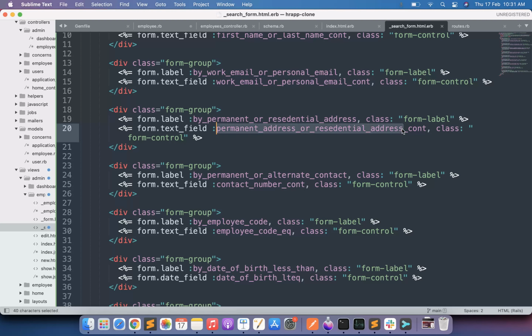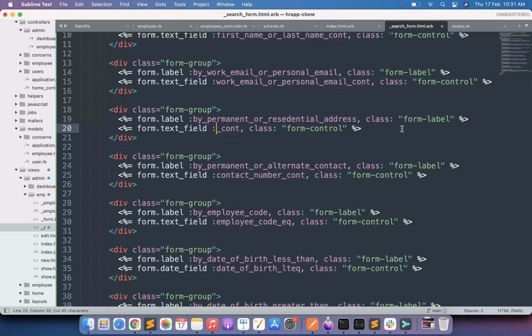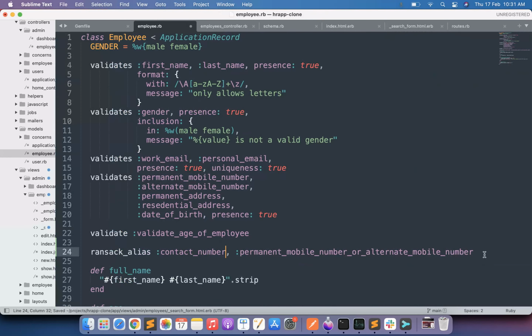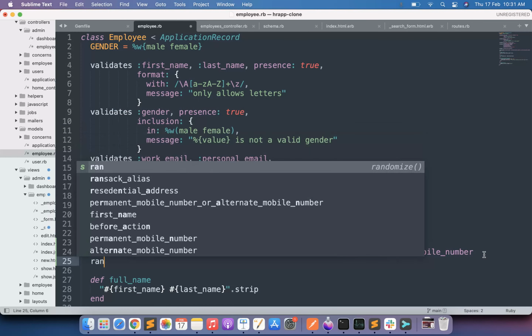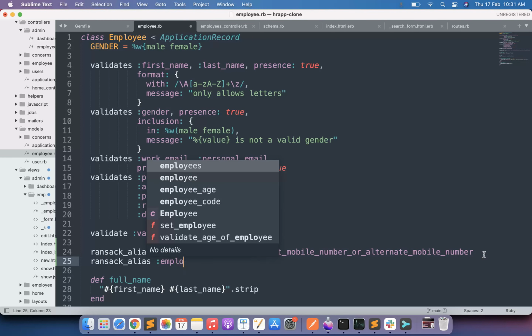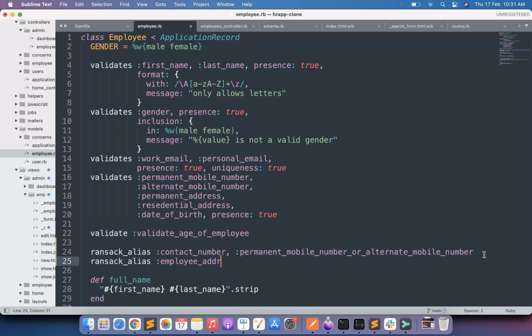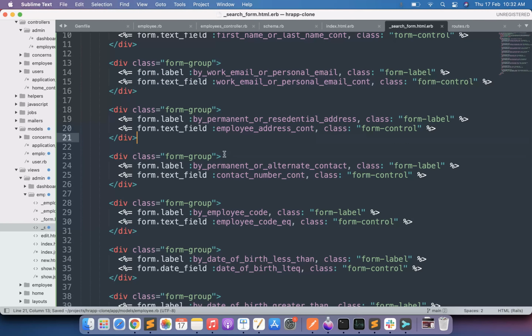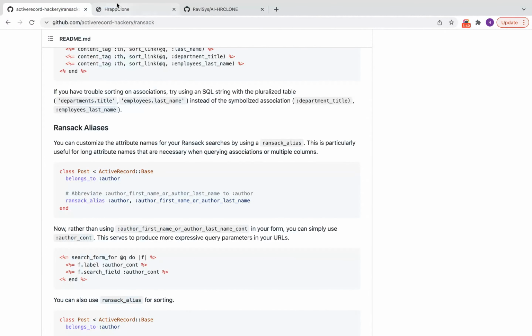Let's say we make it employee address. Employee address contains, and now just create a Ransack alias in the employee model. You can make it ransack_alias employee address, permanent address or residential address. Now just save this. So you can see that we shortened the attribute names for address search and contact number search. Now save it and reload the page in the browser.